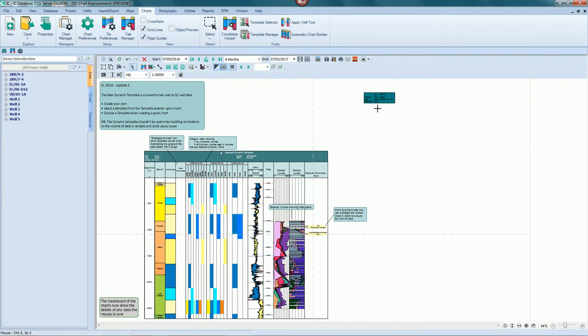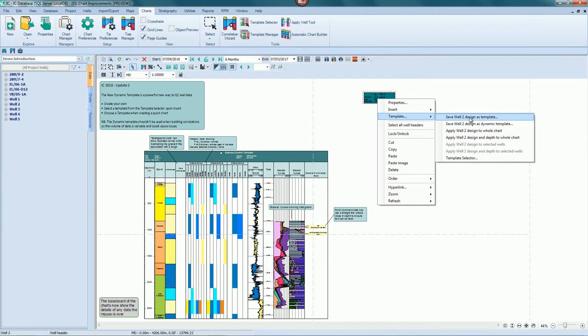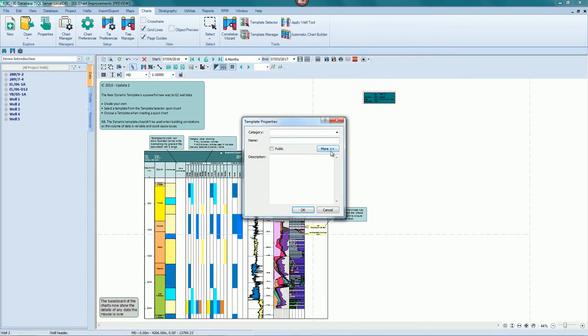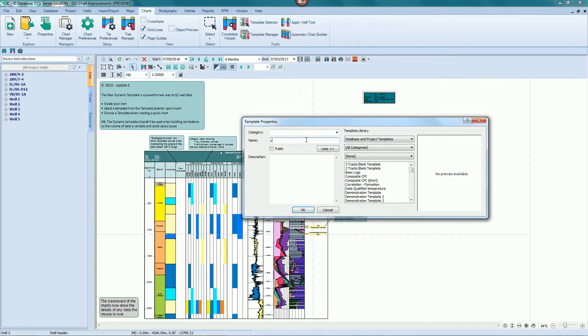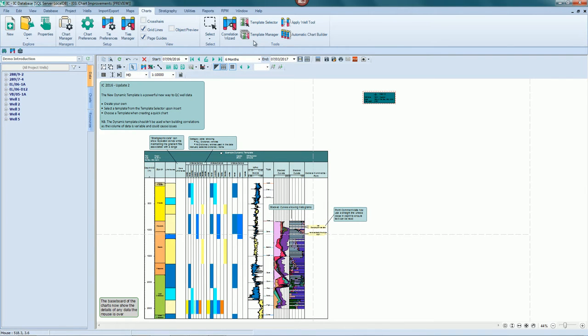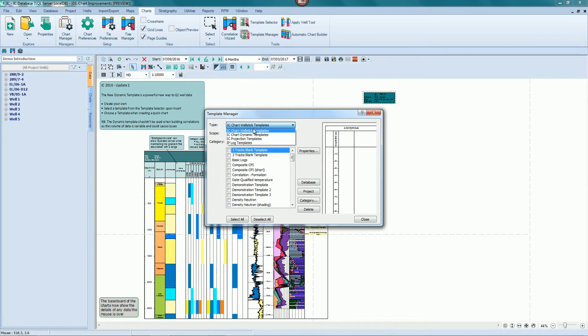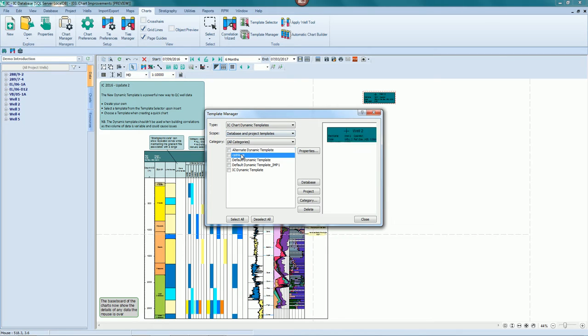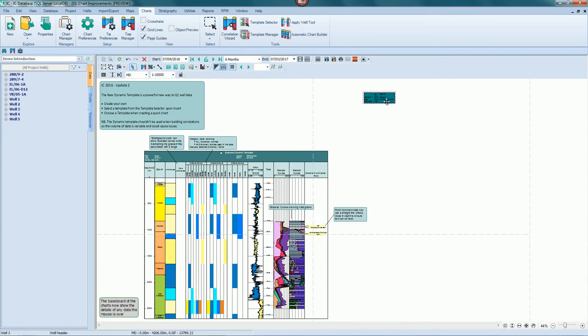And once you have that set up, there's a new option here on the right click, template option, for saving a dynamic template. As per usual, you can give it a name, and that's it stored now. So if we were to go into the template manager, I will just show you, there's that template I just created. And that can now be applied to any well. Okay? So that's the dynamic templates.